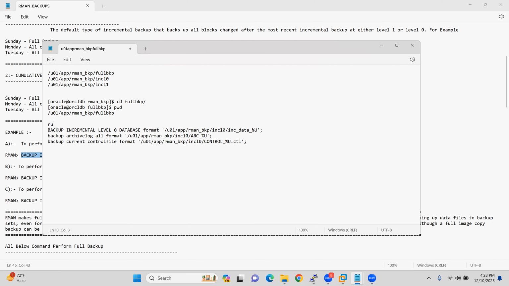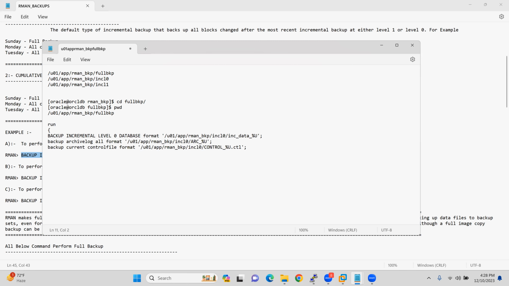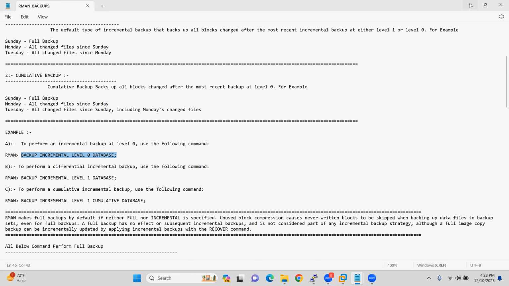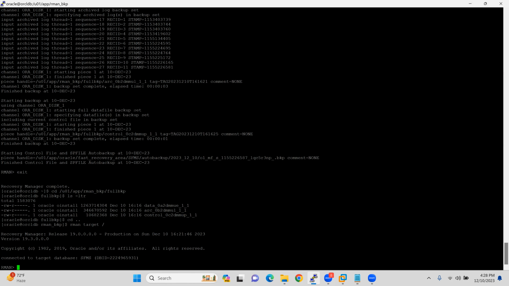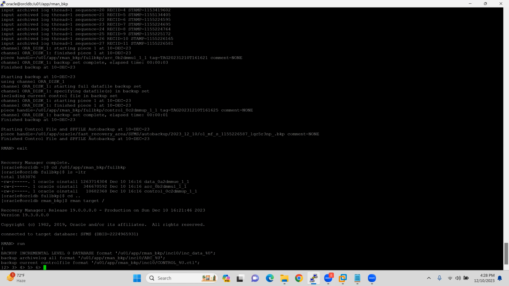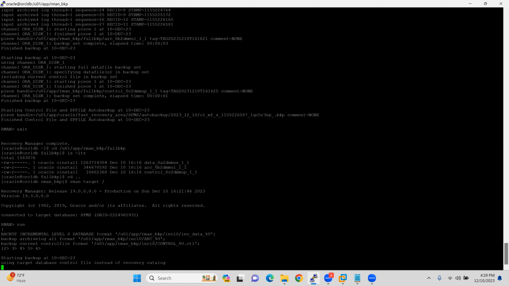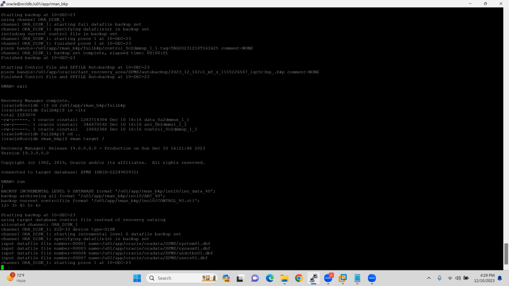Now we will give run, open bracket, and here we will give the close bracket. Copy this command and paste it. So we have copied and pasted it. Now press enter. What it's doing is taking an incremental level 0 backup.